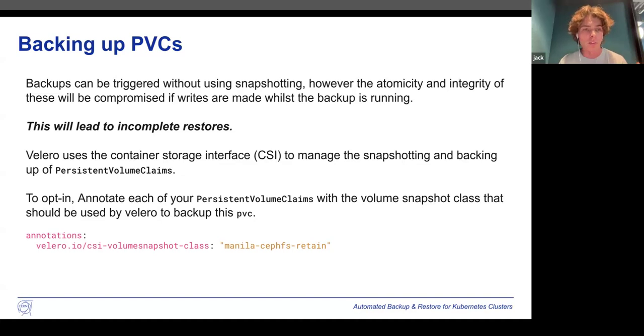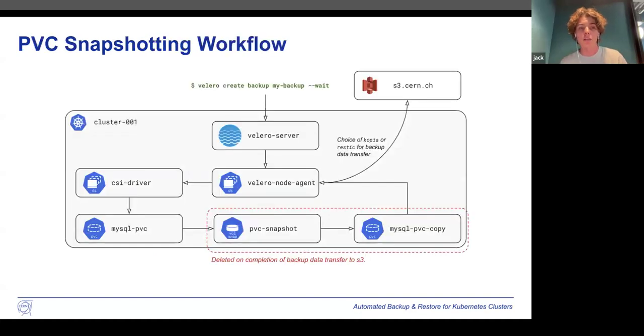But in terms of how the backup process actually works for a PVC, this is a scaled down version of what's actually happening under the hood. I've abstracted things away, so it's maybe not totally correct, but it will show the general flow of what gets created throughout the process when a backup is running. And then obviously this will happen in the inverse when you're running a restore.